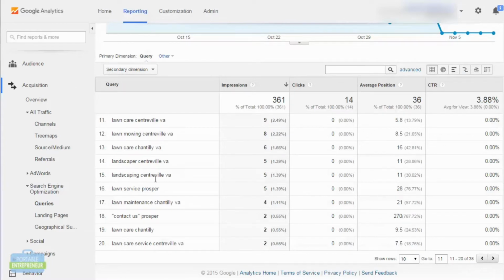Now here it says Landscaping Centerville, Virginia. It says that we've had 5 impressions, 0 clicks, and we have an average position of 11. Now keep in mind this is an average position. So you may go into Google right now for this particular keyword and you might not see the website anywhere, or you might find it on page 5. You might find it higher. This is just an average of the past 30 days.